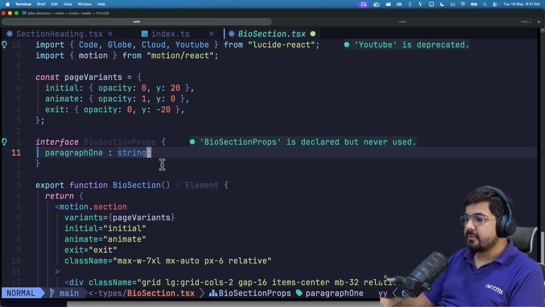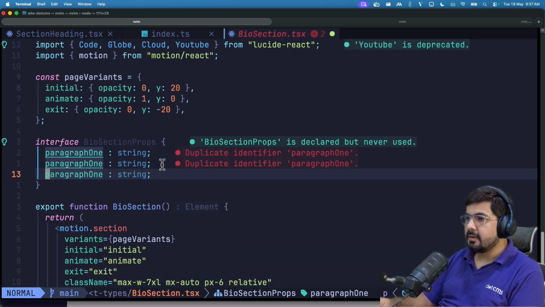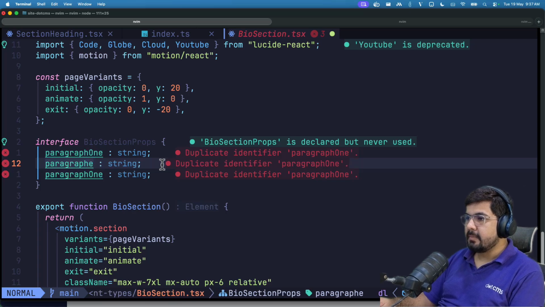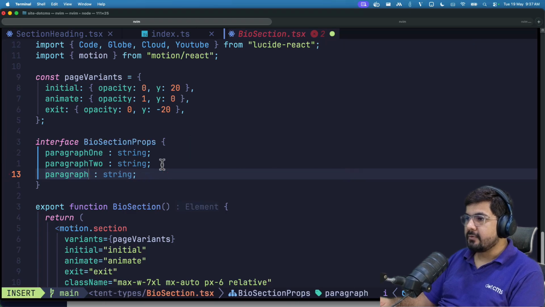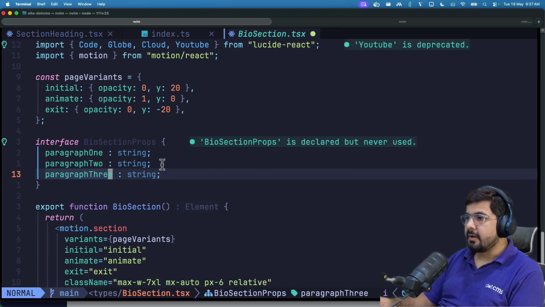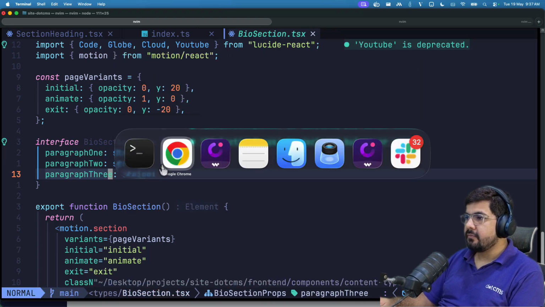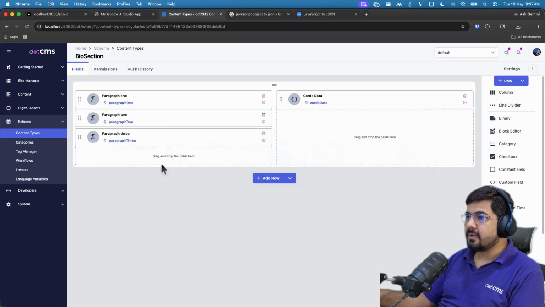And then let me just duplicate this right over here. And then this will be paragraph 2. So let me call this as paragraph 2. And let's go over here. And this will be paragraph 3 right over here. Let me just reconfirm our variable names. And I think we are good to go.